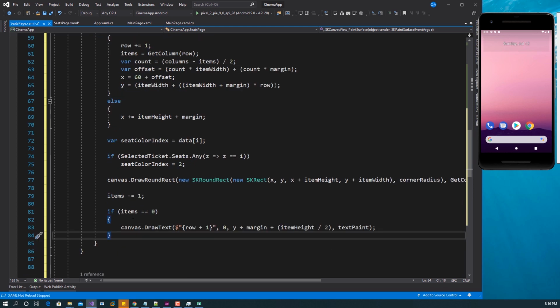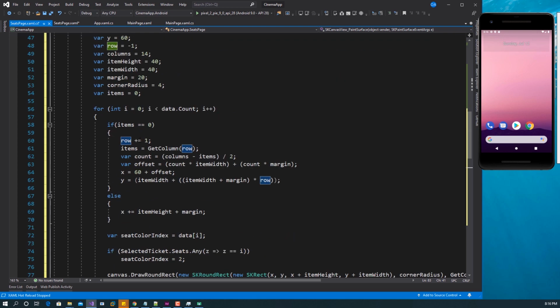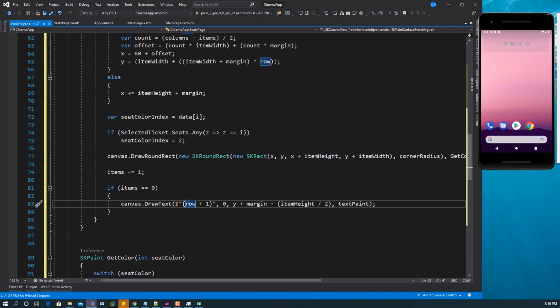So if item equals 0, we are calling the canvas draw text. We are passing the current row plus 1. We want to start from 1 to 3, even though our row starts from 0 here. Starting here, it's going to be from 0, but we want our label to start from 1. And we are saying that this is the text you should draw. It should start from here, and this is the y coordinate, the y plus margin.